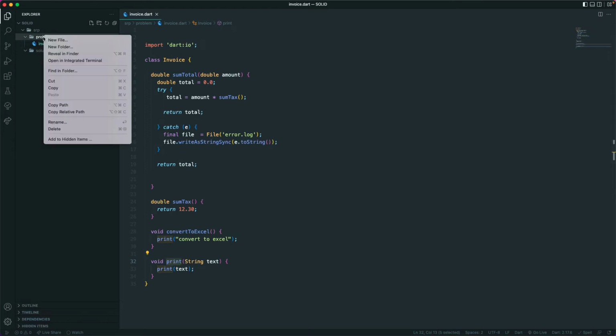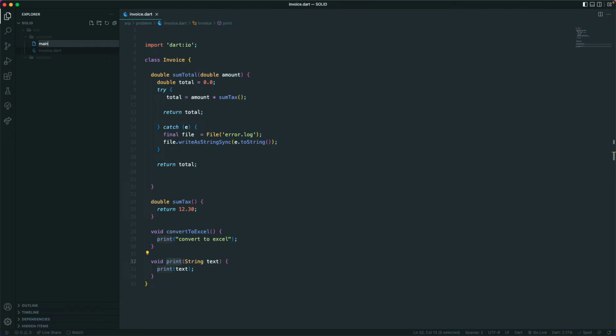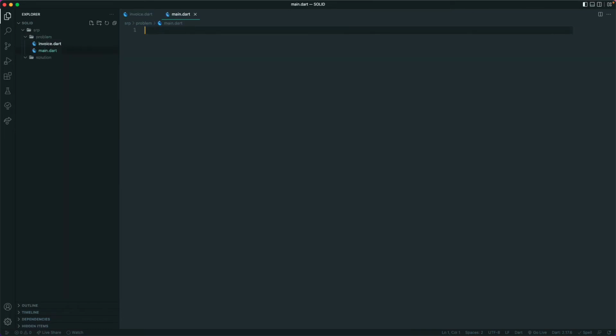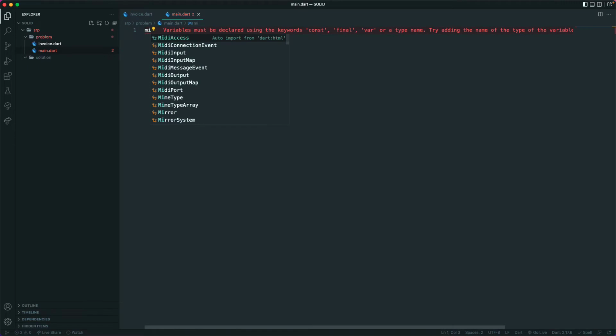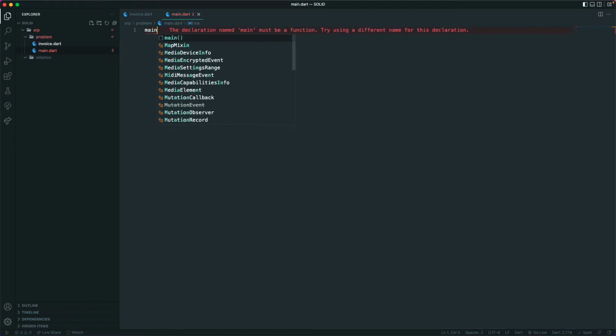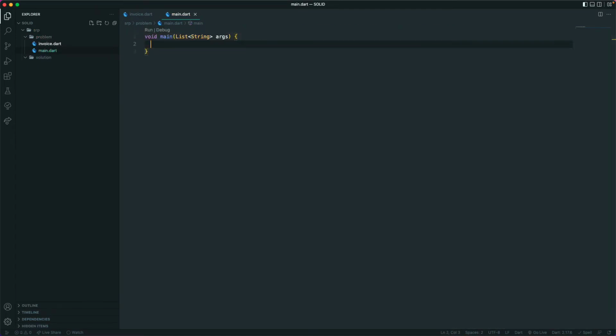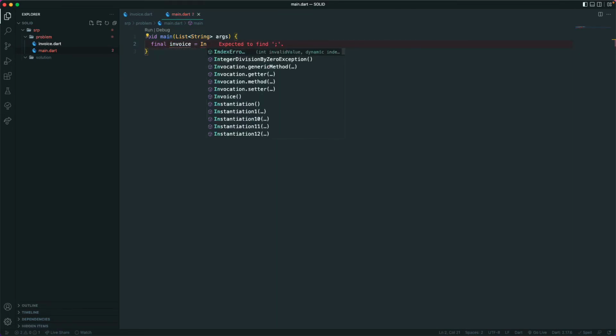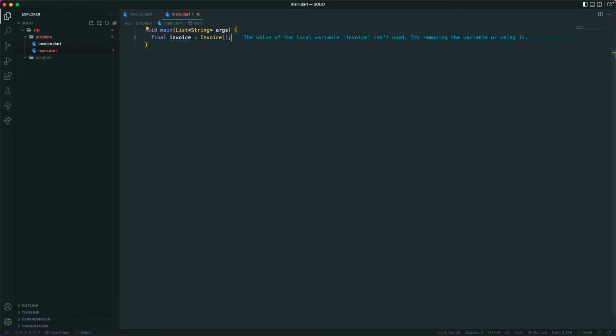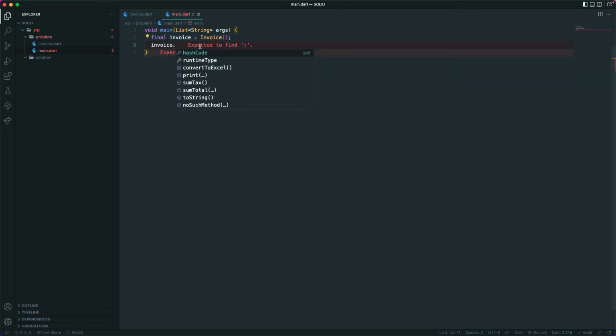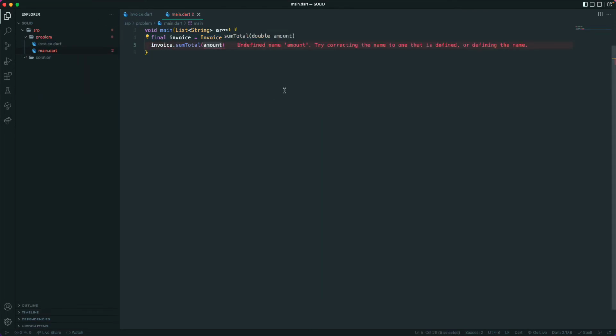So what I can do is go and create a new file over here and call it main dot dart, and I'll have a main function. Here we have a final invoice, which is of the invoice class that we have. And now with invoice dot, I can do it like this: sum the total and pass in the total amount over here.